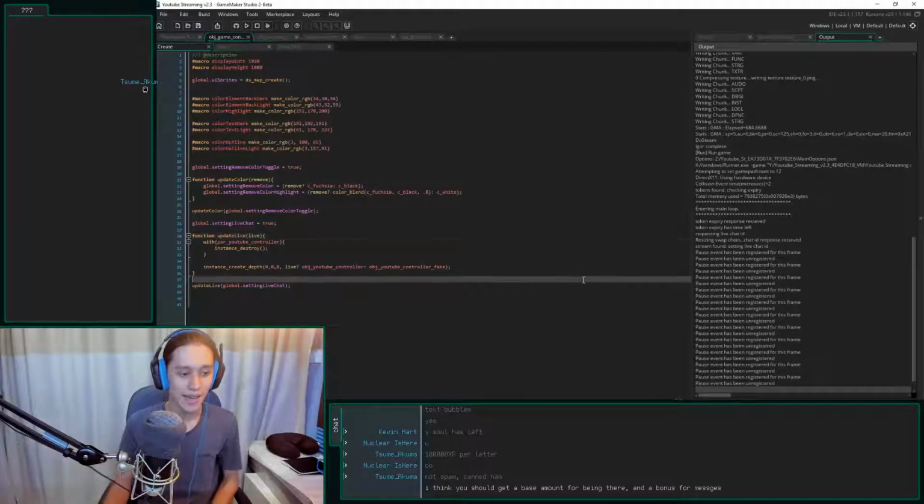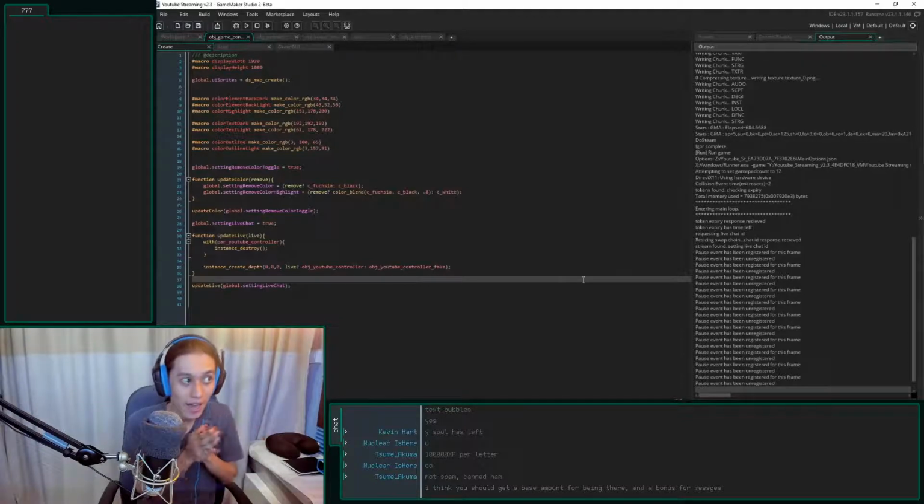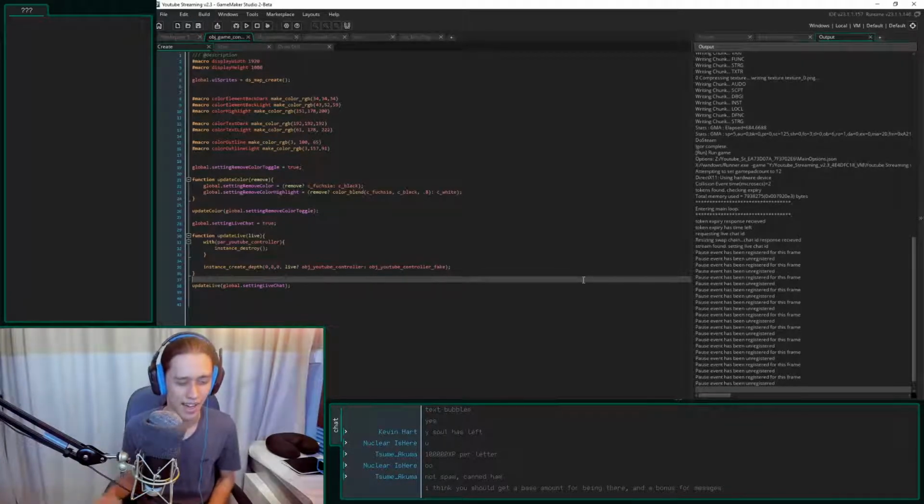You should get a base amount for being there. The thing is, I can't exactly tell when someone is there unless they send a message. That's why I'm thinking they send a message and then every 10 minutes they get the base amount because they're there. And then a bonus for messages, pretty much a basic bonus. But it's more about being there. Yeah. So let's try something like that.